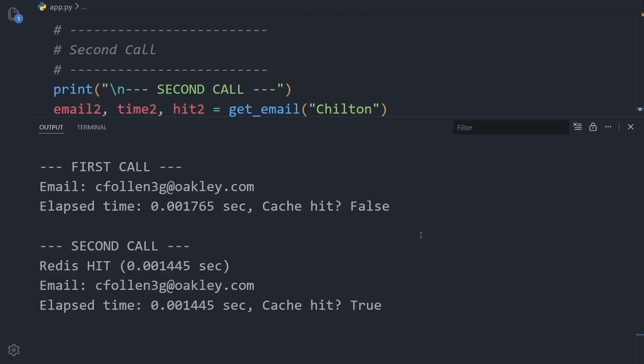As the number of records in your database grows, the performance difference between a cache hit and a database query becomes even more significant. In this video, you've learned what Redis caching is, its advantages, and how to use it with Python and Oracle.